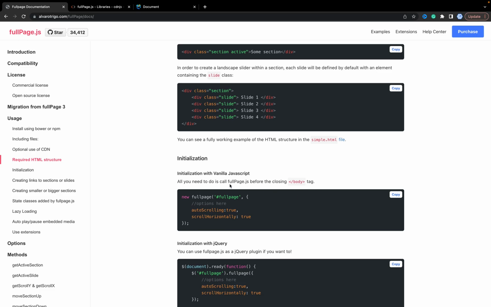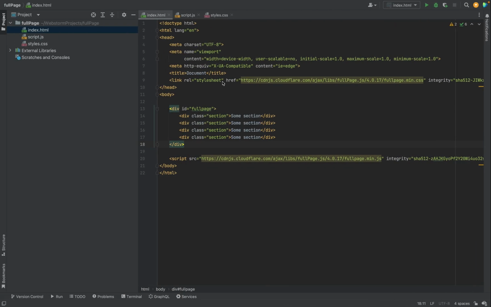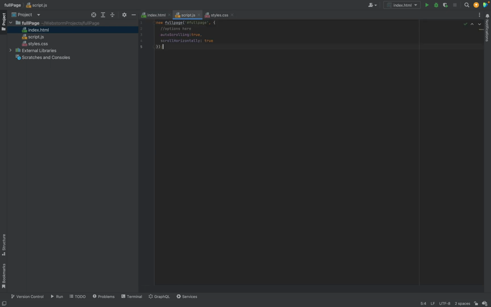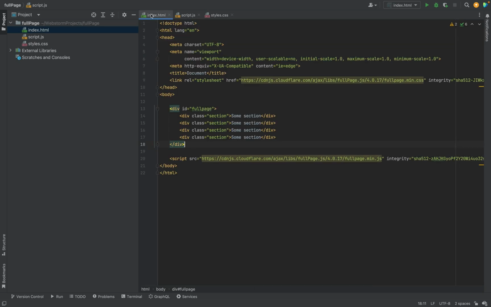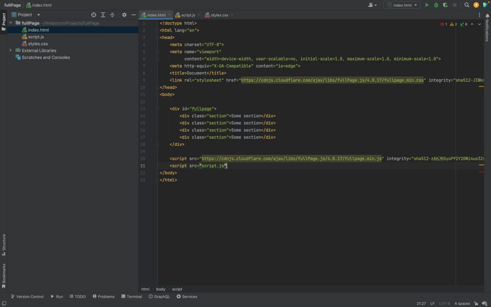So we can use a script tag in the body, or, in our case, let's copy it and use a separate file, script.js. Let's put it here. So we will create a new fullPage for this ID. We have it, and that's it. Now let's add the script. We have it, script.js. Now we will refresh the page, and as you see, we already have some behavior.